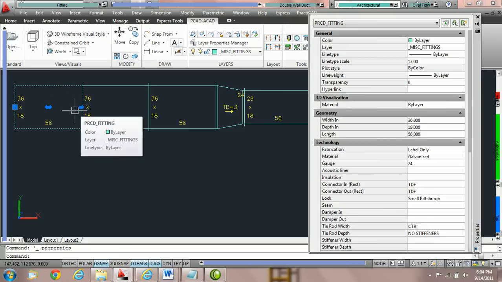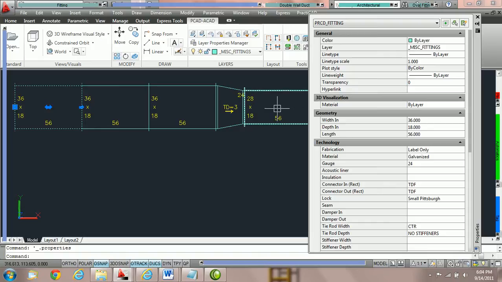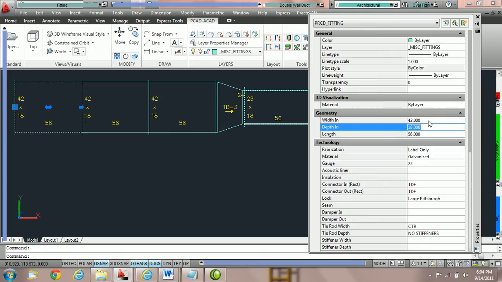at the arrow, which is currently pointed to the right, indicating that we're going to edit in that direction, you can see here that the width in is 36. Notice that the fitting after the transition has width in as 28. We're now going to take the width in here and change it to 42 and hit enter. Notice that Practicad only changes duct line forward all the way up to the transition.